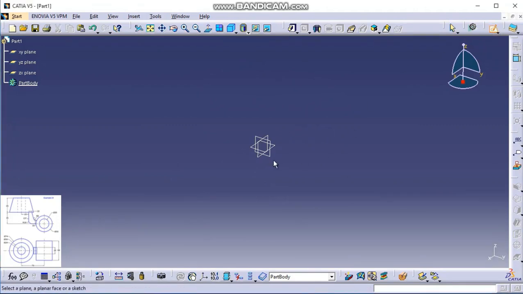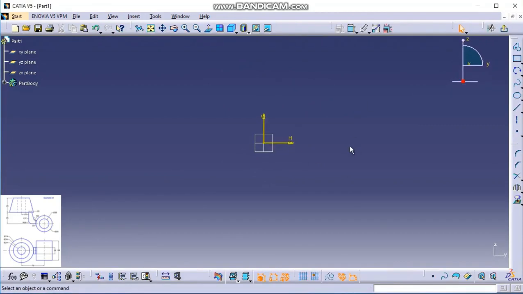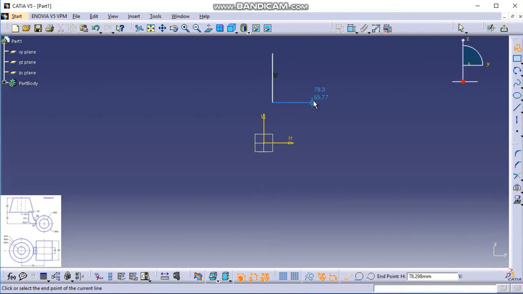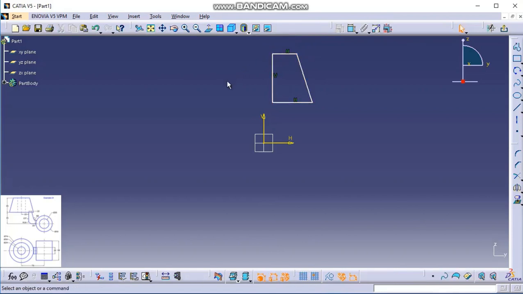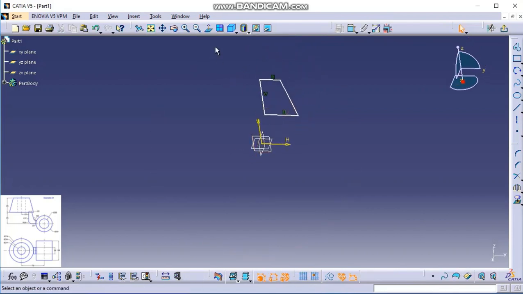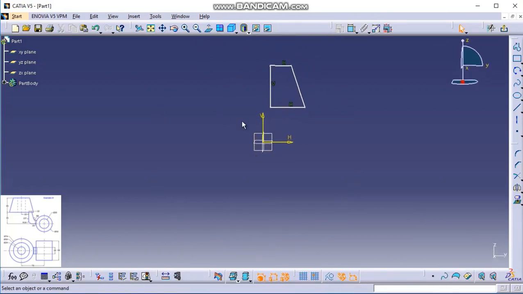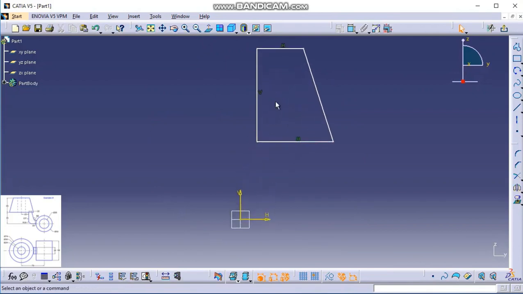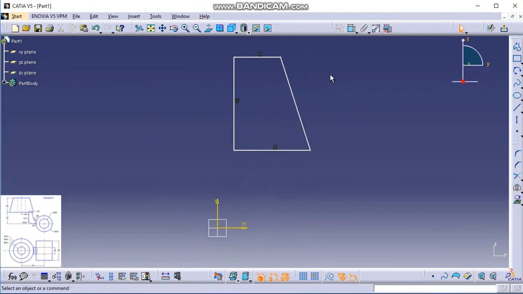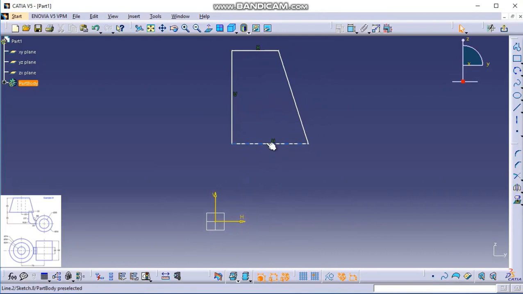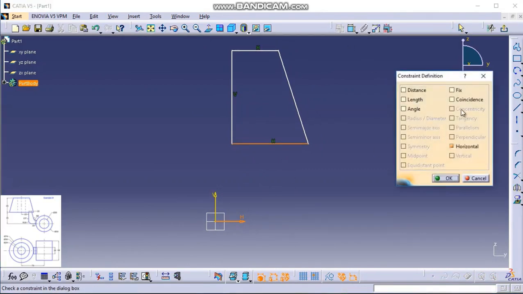I'll click on the sketch icon. We'll take this plane. We'll take profile and create a profile something like this. The view has rotated, so we'll click on normal view. Let us zoom in. Select this and this axis. Coincidence.